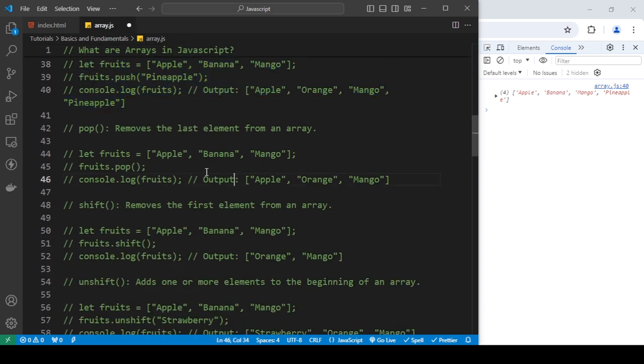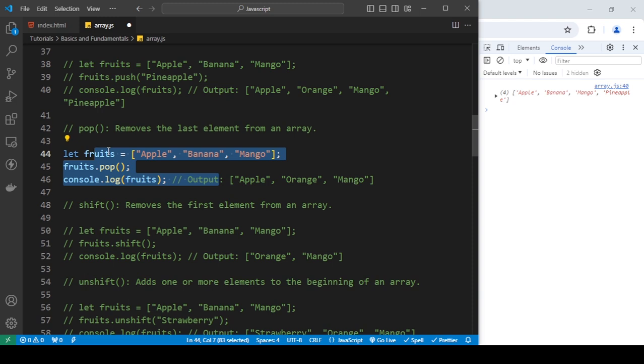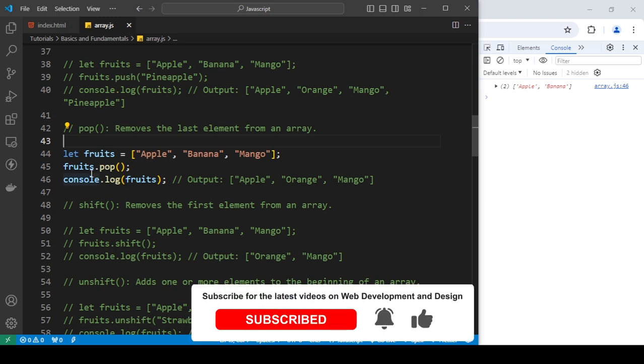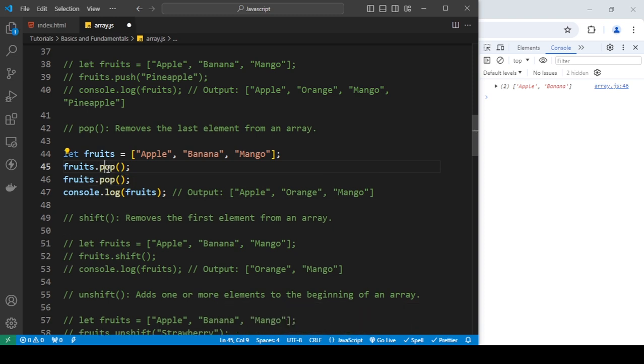Let's go to pop, and this is similar to what push does, but instead of adding a value, this removes a value, and what it does is it removes the last element of the array, which is this. So if I ran this 2 times, let's say, it will remove 2 values now, which is first this one and then this one. Okay, and it always removes the last one.